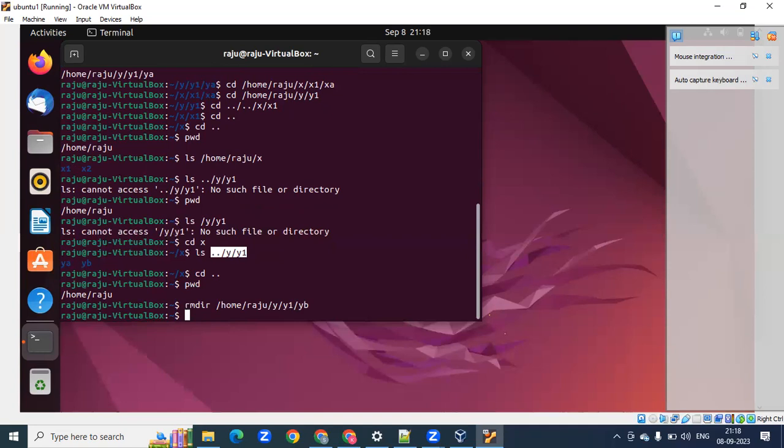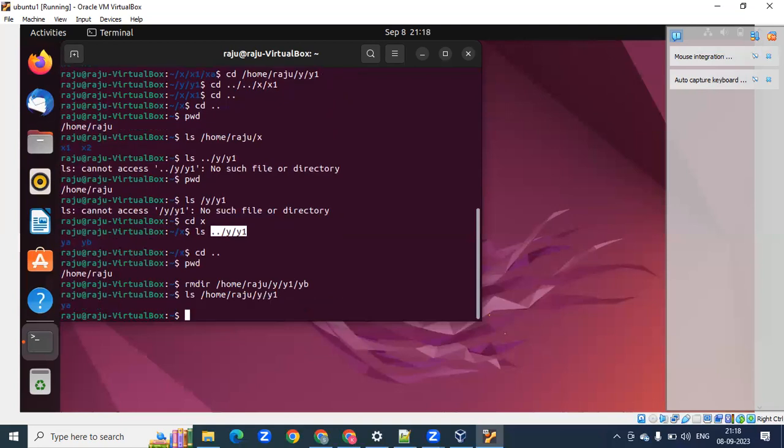See here, ls of home Raju slash y slash y1. Only yb has been removed. It is going to display only the ya directory. So like this, we can remove the directories as well by using the absolute path or relative path.